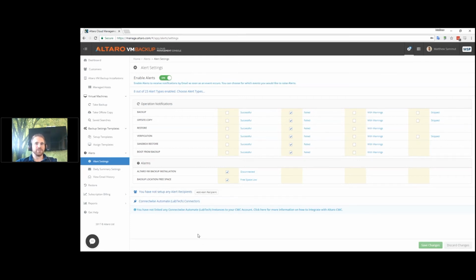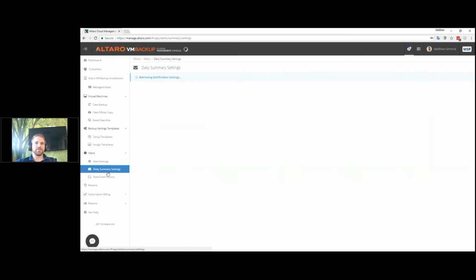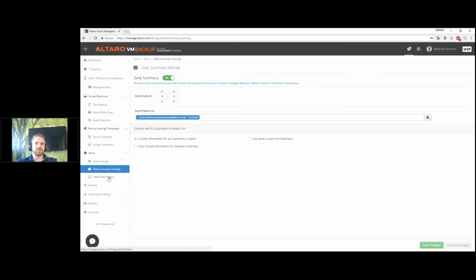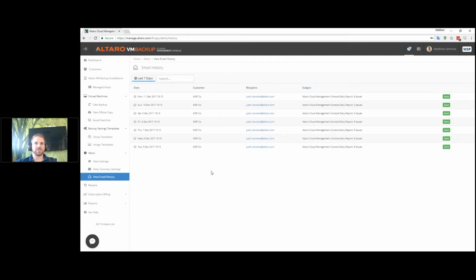So if you're already using ConnectWise, it's a nice, easy way for you to tie Altaro's backup product into that as well. Of course, we do have the regular options for alerting, such as a daily summary for failed backups, and you can also see the previous history of emails that have been sent out.